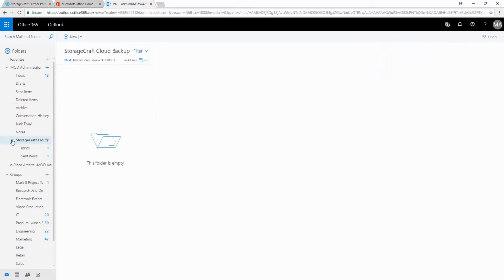In this case, since the test email was sent from this same email, it's restored to both the inbox and the sent items folder. These items can be moved to the original or other folders as needed.